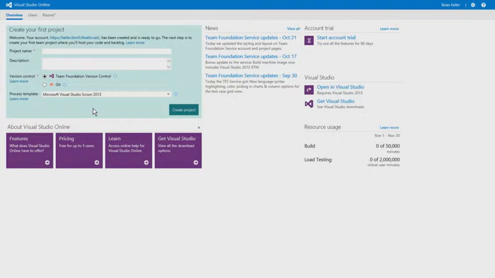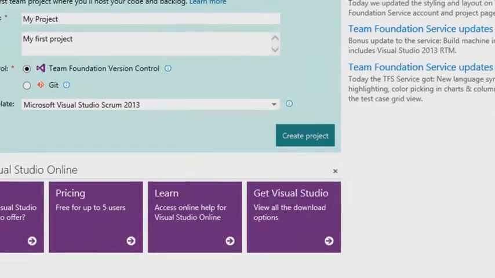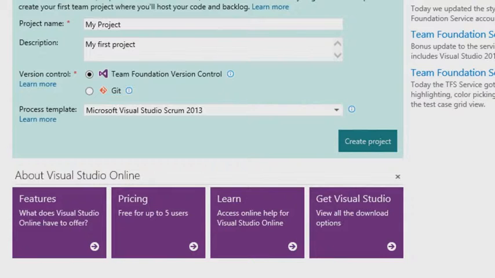Once you've created your account, you'll need to create your first team project. I'll create one, give it a description, and then you have a choice to make about whether or not you want to use Team Foundation version control or Git. Git offers a distributed version control model, and Team Foundation version control is a centralized version control option.